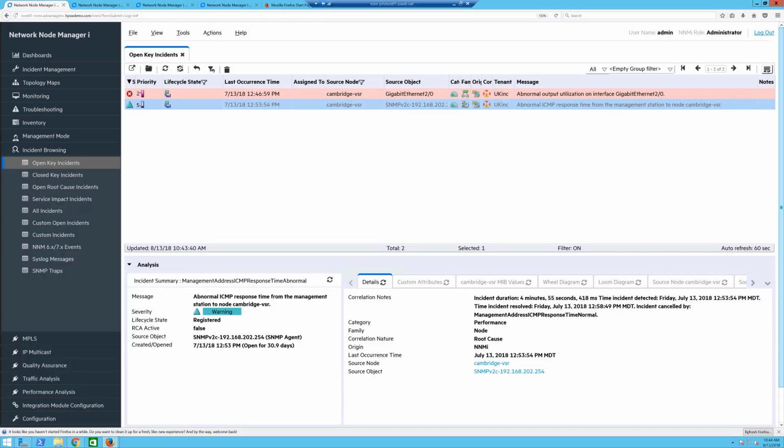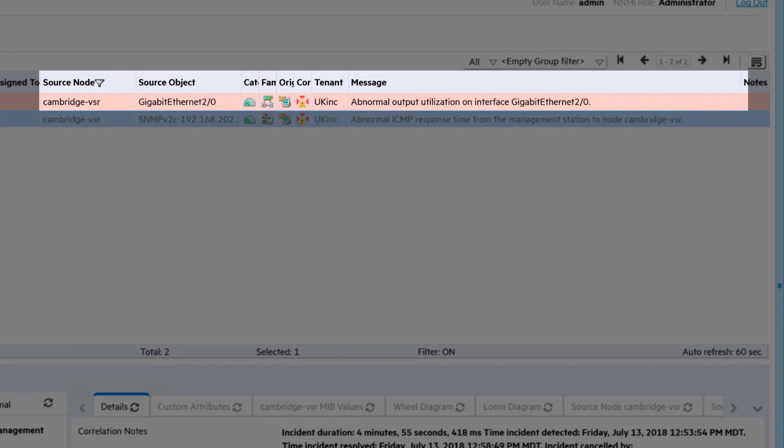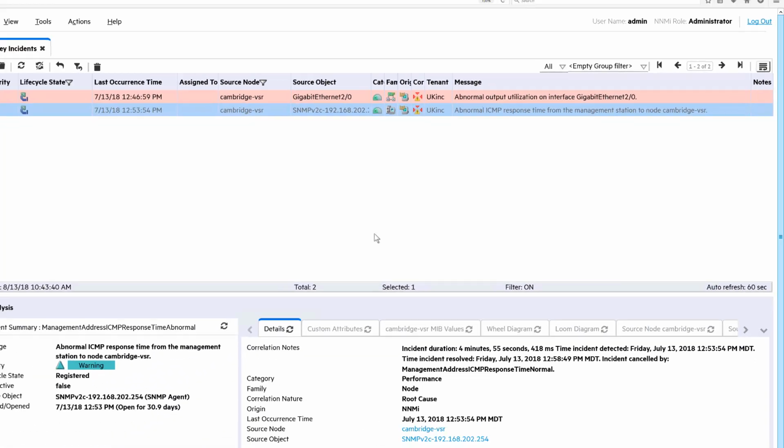In this scenario, I'm a network operator. I'm watching my open key incidents in NOM and I notice a new critical event on the Cambridge router. It's time to do some investigation to see how I can resolve this. So I'll start by double clicking on the event.